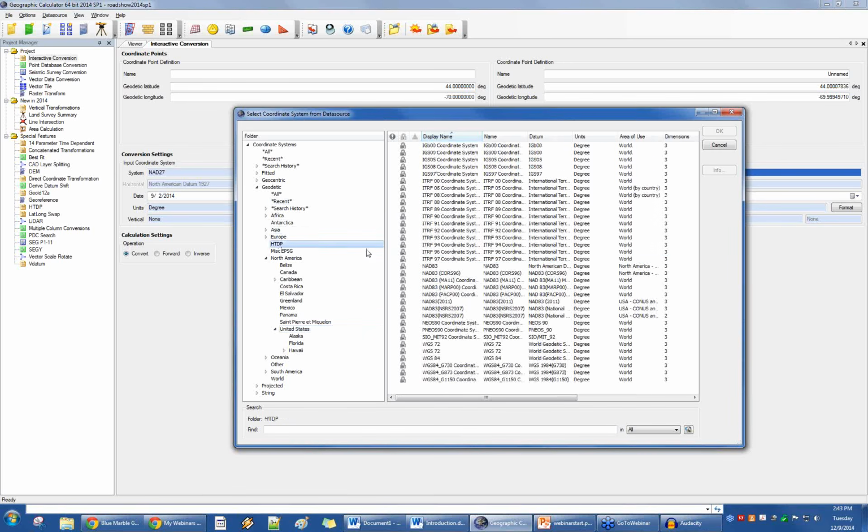So what we're going to do here is take a look under the HTDP folder. And HTDP is sort of the main collection of our time-based coordinate systems. This is changing somewhat as more time-based transformations come along. HTDP is one way of doing time-based coordinate systems. And we're going to see how some of this has changed in newer versions of the software.